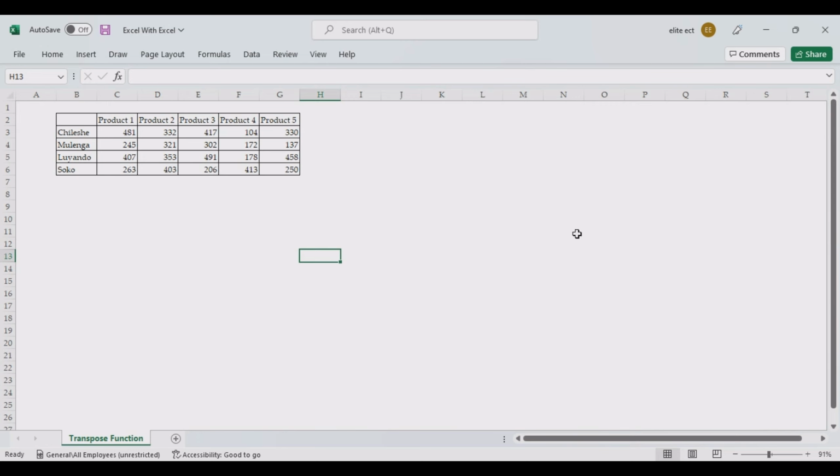On the screen, as you can see, we have a hypothetical data set where we have 5 products of cookies and 5 agents. What we have is the sales by each agent on a particular day of all the 5 products.